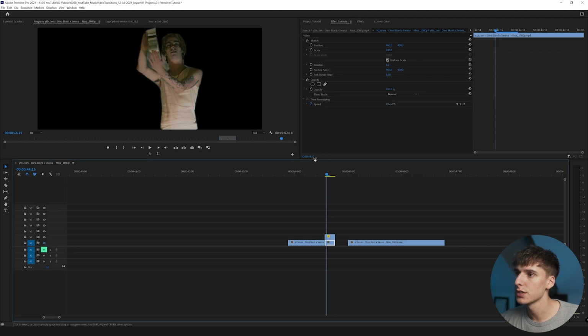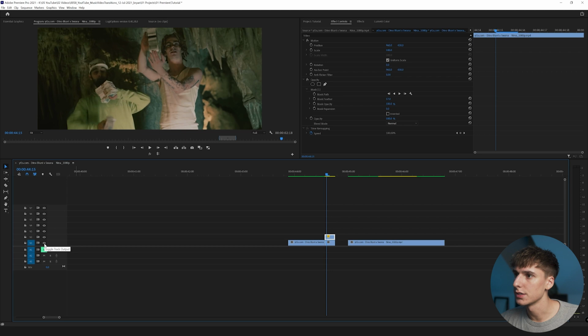Click the eyeball over here so we can just see what we masked out. And you can play with the feather, whatever. It doesn't have to be super perfect. And then go ahead and turn back on that layer.